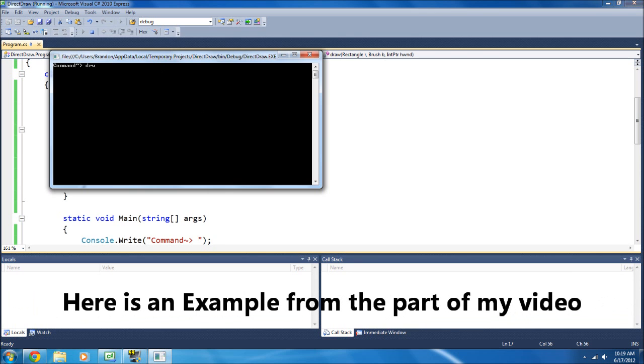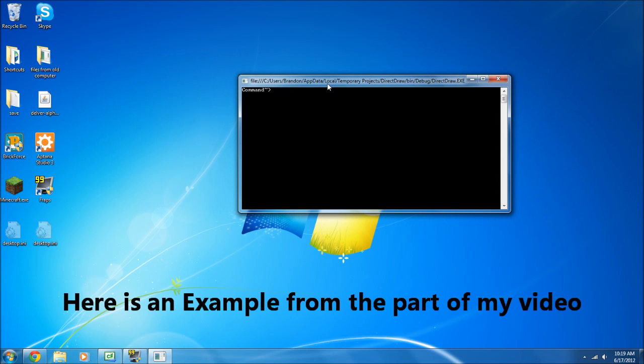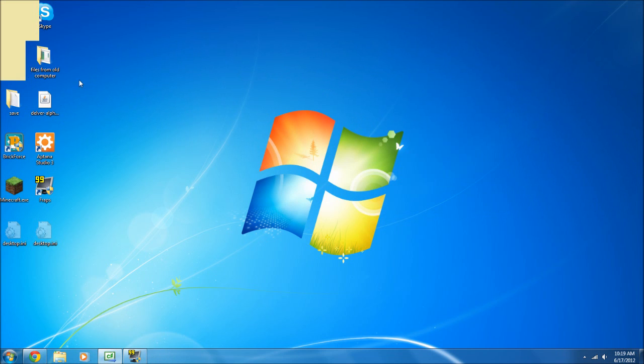Draw. And what's minus out of this? Because this is going to try to refresh it and we won't be able to see it as well. Draw, and then like we did before, 0, 0, 100. Let's go 200 this time just to make sure we're different. And there you go. It drew it right over here. Now as we do this, it refreshes.